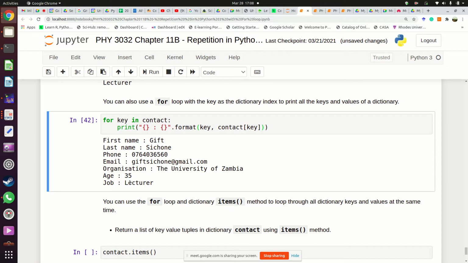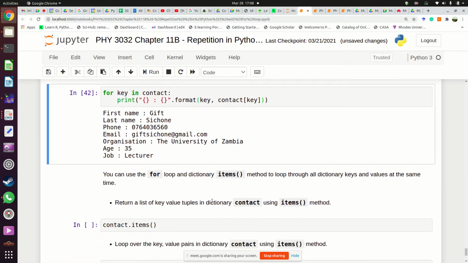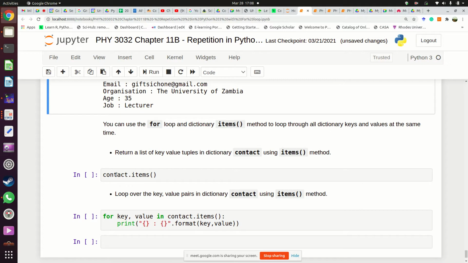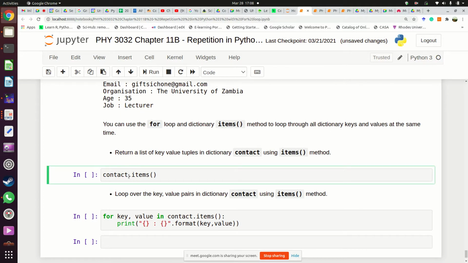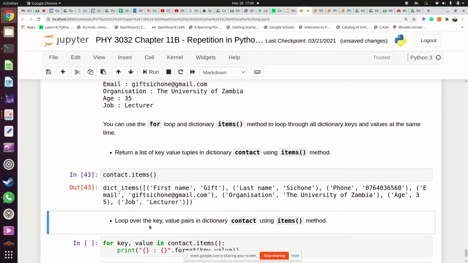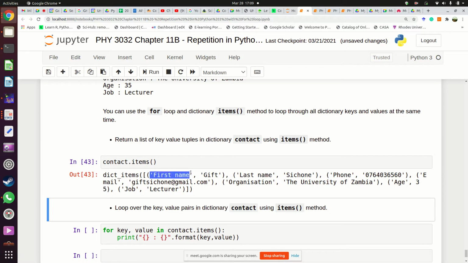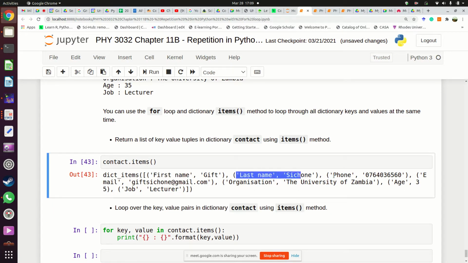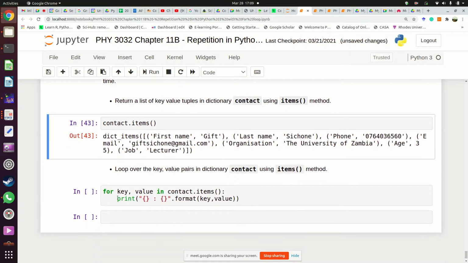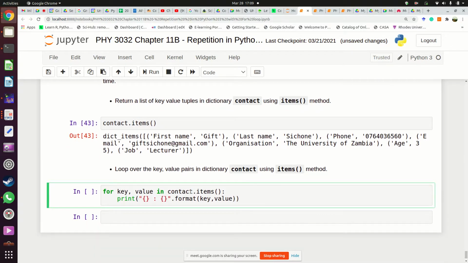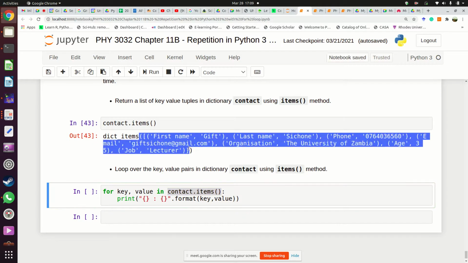Yes. The last but not the least is items. Now, when you say contact.items, it gives you a tuple of a key and a value. For dictionaries, this is the equivalent of what you do with enumerate. You get a key and a value, a key and a value, like that, as tuples. So if you say for key, value in contact.items, first it's going to give you a list of these tuples, like that.